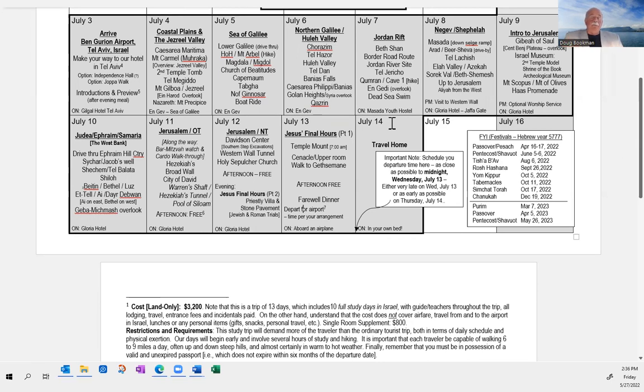If you leave later in the day on the 14th, it gets uncomfortable. A lot of the flights are about 8 o'clock in the morning. Well, 8 o'clock in the morning, you're going to have to get up by about 3 o'clock to get to the airport. So do you want to pay for that extra night in a hotel?